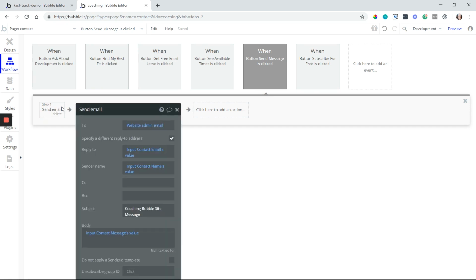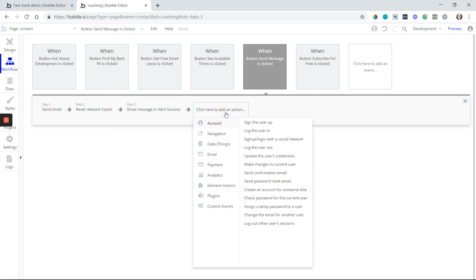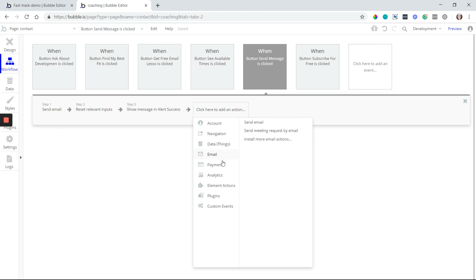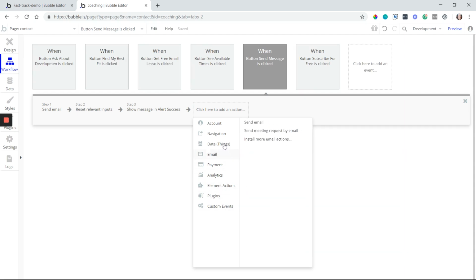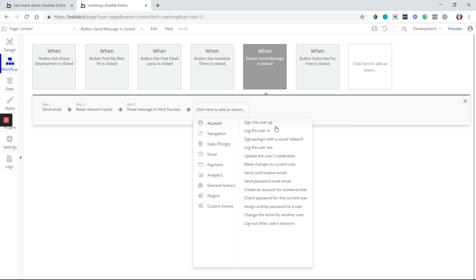Now, where did I grab this action? How did this show up here? There is an empty box here that says click here to add an action, and you have a big list of all the different types of things that you can have Bubble do. And they're categorized in different groupings here. So the first one is account. So anything related to a user account, actions like signing the user up, logging them in or out, or logging them in with a social network, changing their password, sending them a password confirmation email. You can create an account for somebody else. All of these are account related things.